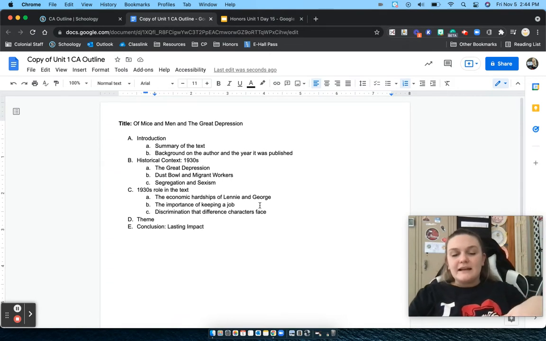But then in my next section, in the C section, I'm going to talk specifically about how that plays out in the text. So, for each of these, I kind of just took my B points and refined them into how they play out in the text. So, they're kind of in the same order.